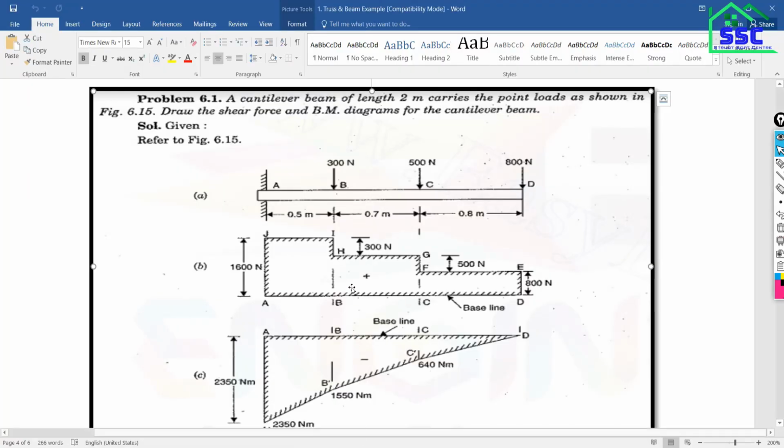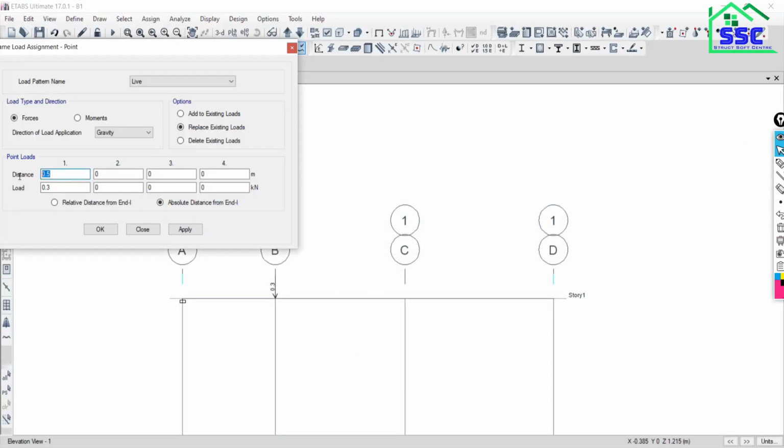Okay, now at a distance of 0.7 from B, but if you see from A joint, it will become what? 0.7 plus 0.5, it will become 1.2 meter. So at a distance of 1.2 meter, you have to put the value 0.5 kilonewton. Got it? Say apply. But remember that we have to select the add to existing load option. So this load will remain here and the additional load will be added here.